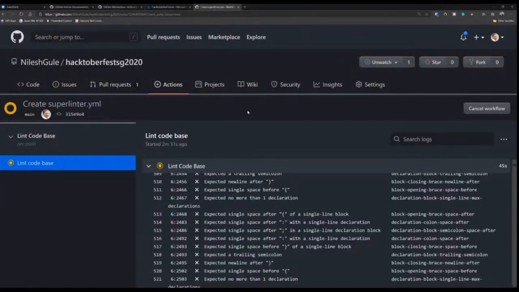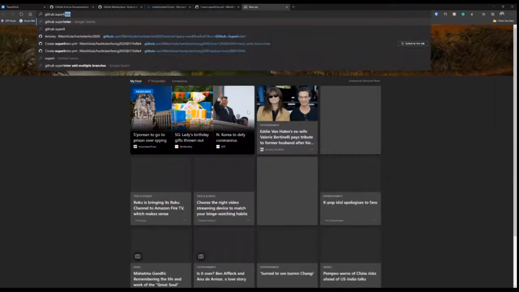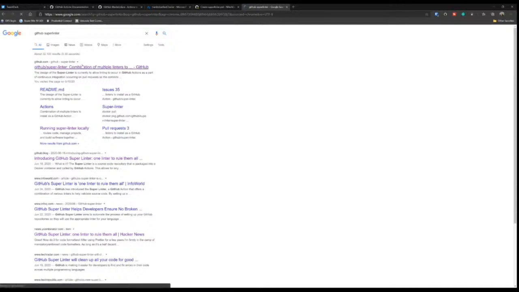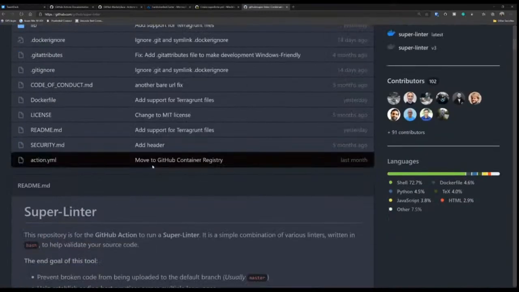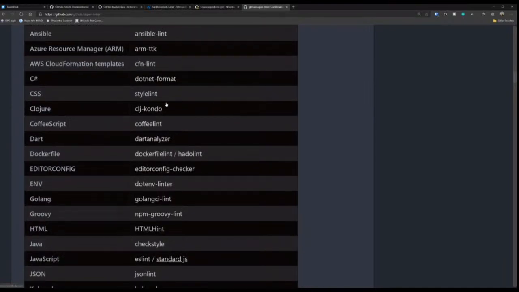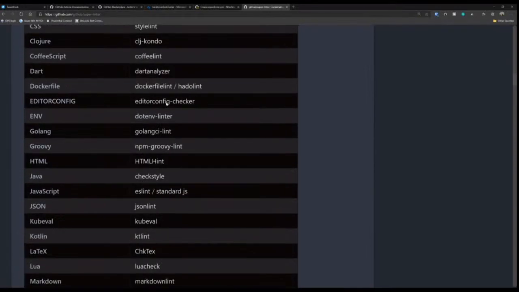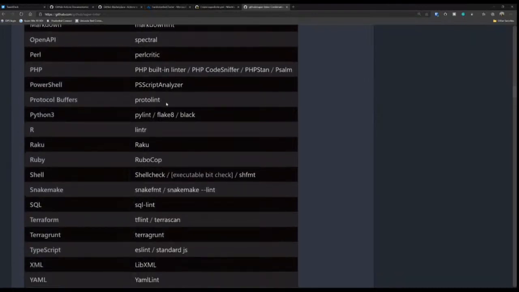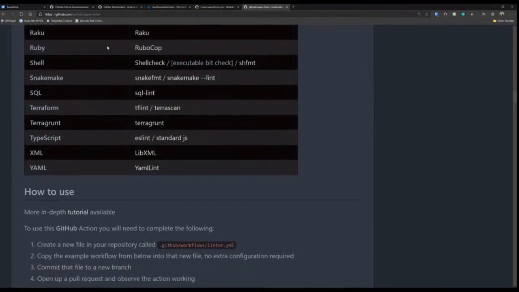So let me go back here and show you the superlinter documentation. If you search for GitHub superlinter, you will find the GitHub repo for that, and we will see what are the different languages it is currently supporting. So you can see here right now it has support for all these languages, starting with Ansible, the ARM template, AWS CloudFormation, C#, CSS, and the list is quite lengthy. And this list is getting added to, or the number of supported formats is getting added to recursively. So you can expect more file formats to be supported here.